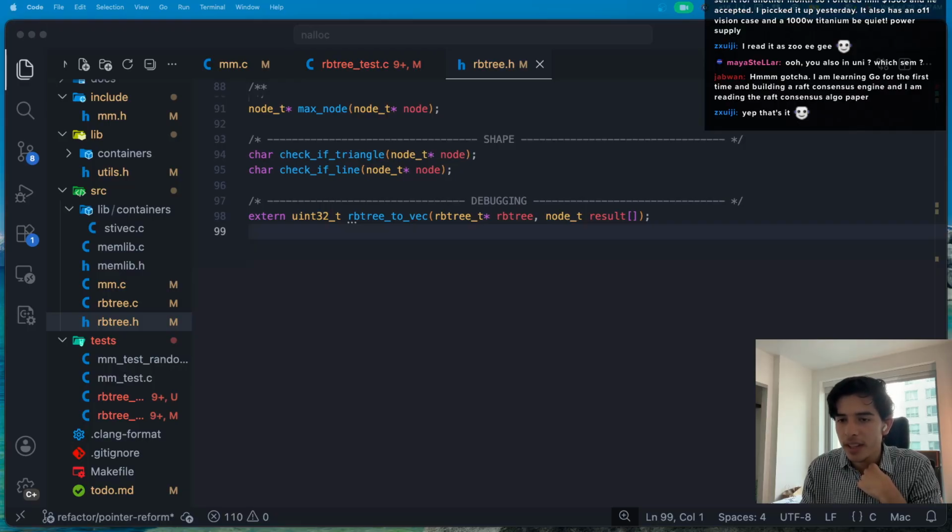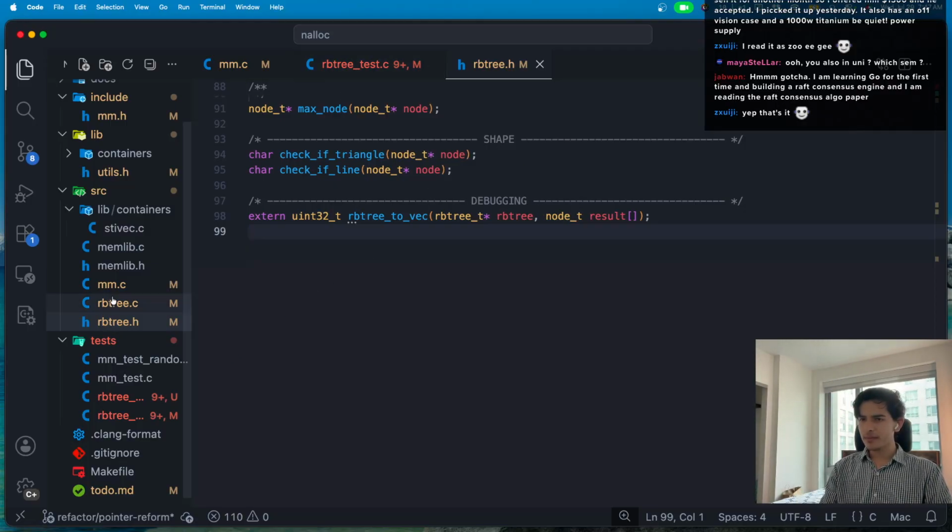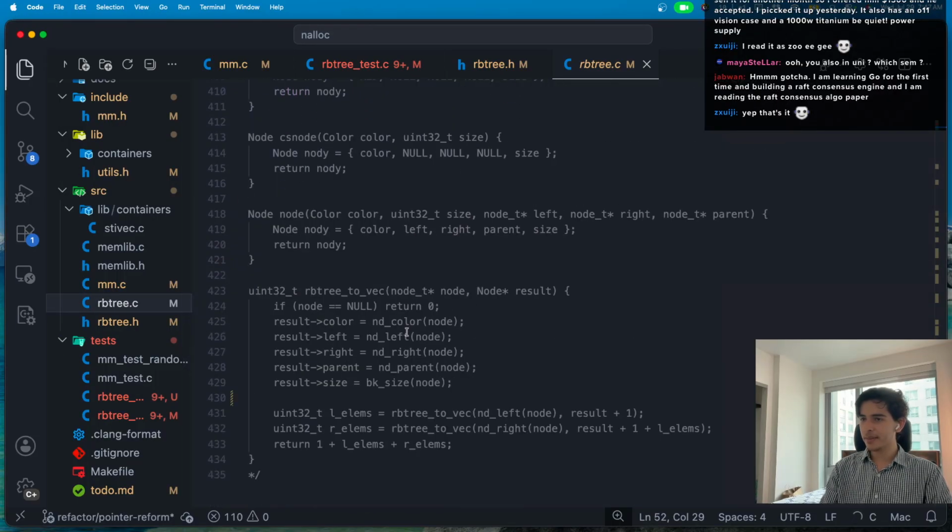Gotcha. I'm learning Go for the first time and building a Raft consensus engine. Ooh, and I'm reading the Raft consensus algorithm paper. If you're implementing Raft, you gotta know what Raft is, so of course you gotta read the Raft consensus paper for sure. That's pretty good. That's excellent. Okay, Zuiji, that's perfect. All right, so you guys can chat.